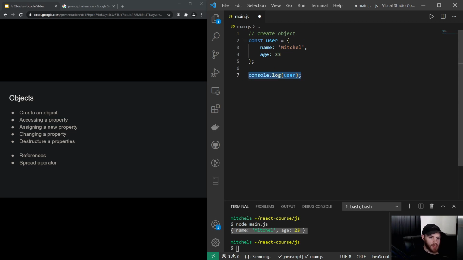Now we can also assign it, because these are called properties. So name and age are a property of user. So now we can also access a property, for example, by saying console log user.name. And if I save it and run the code, it will now console log the name.